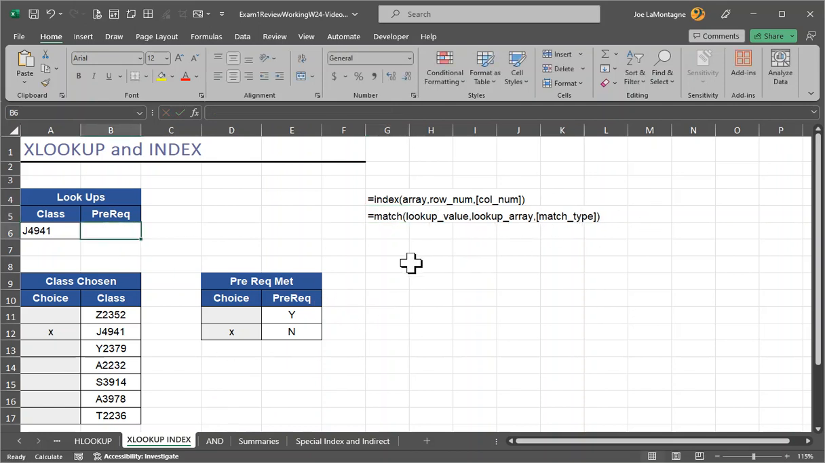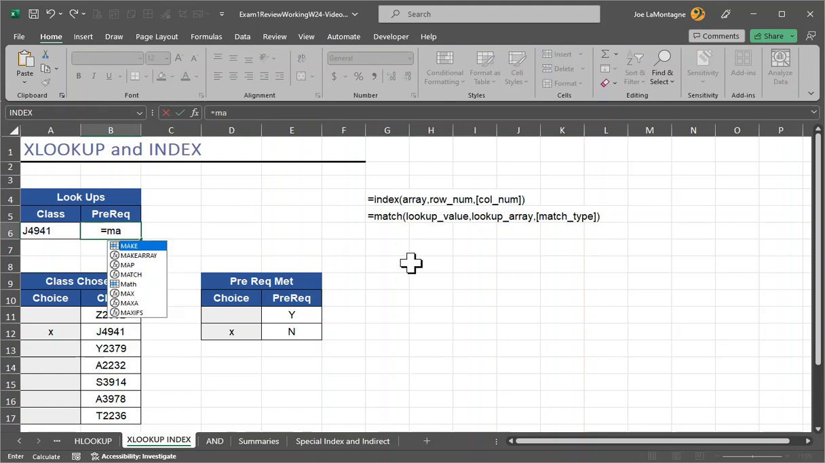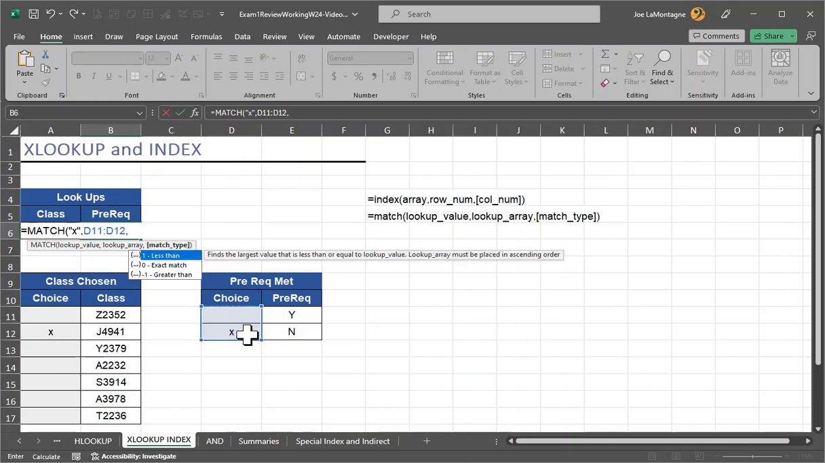So first thing to do, let's just do an equal match just to see what it looks like. So the lookup value, we're just going to type in X. The lookup array is going to be just these two cells. In the past, when students have done these, they have actually selected both column D and column E, and that's not correct. You only need one column. The index will retrieve that column.